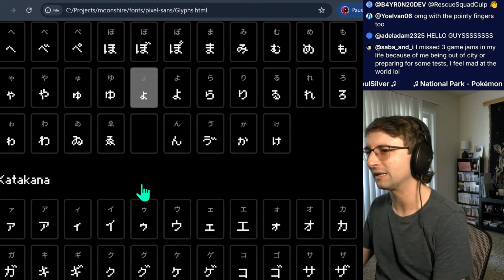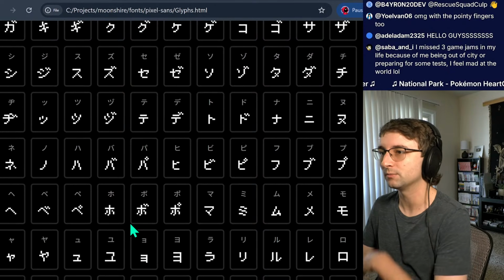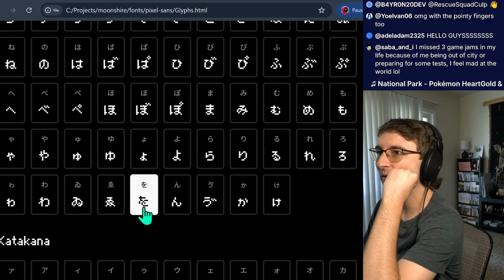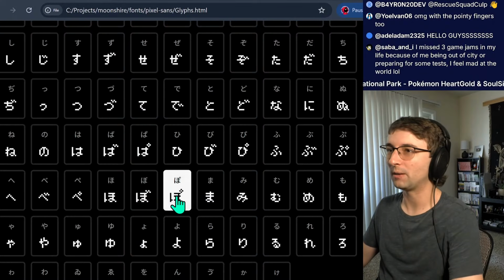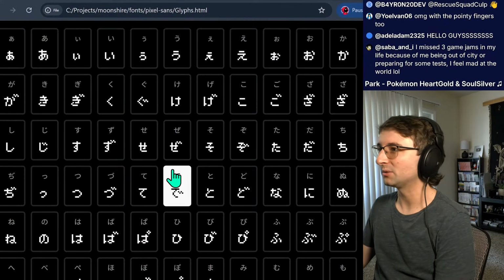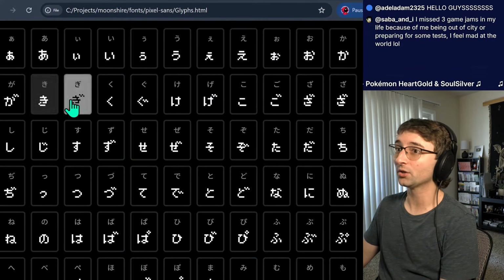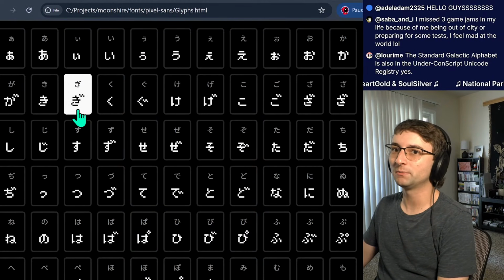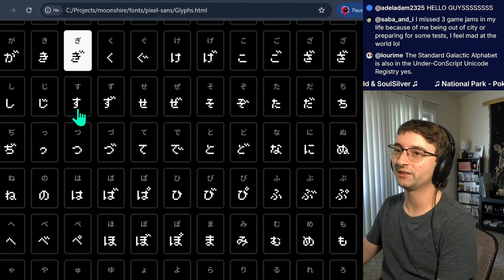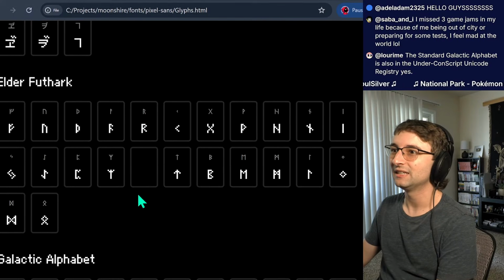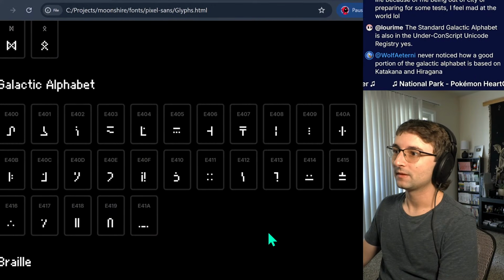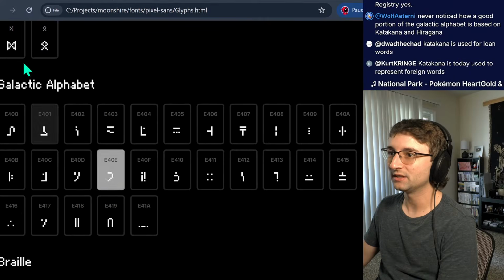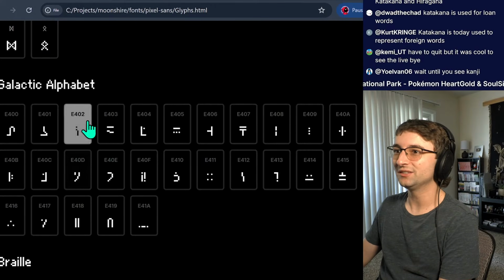What's the difference between these? I imagine they're both Japanese, but a different writing style maybe. This one looks a little bit more complicated. Dude, whoever designed this pixel font, this is hard. Look how complicated this character here is. How good a portion of the Galactic Alphabet is based on katakana or hiragana? Oh, really? You got a lot of dots. Yeah, like these swooshes. Kind of reminds me of it too.